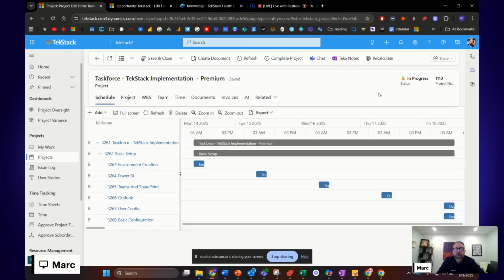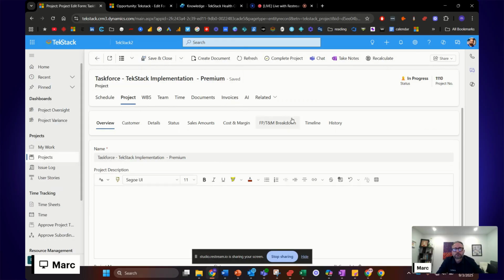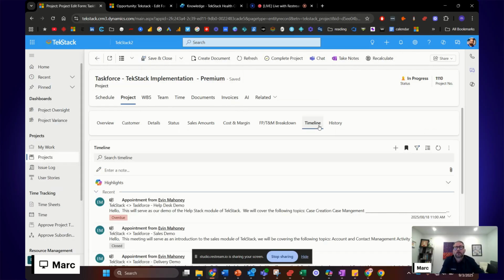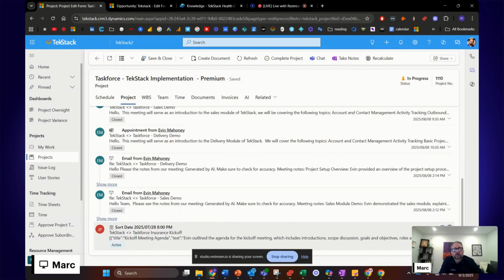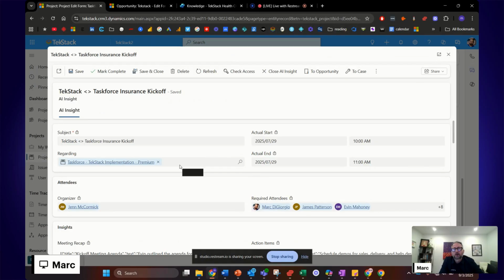We can figure out which project it should be associated to. So when you navigate to the project, and you navigate to the timeline for this project, you can see here all of the emails that go back and forth for this project, but you see that this meeting has created its own activity in the timeline.